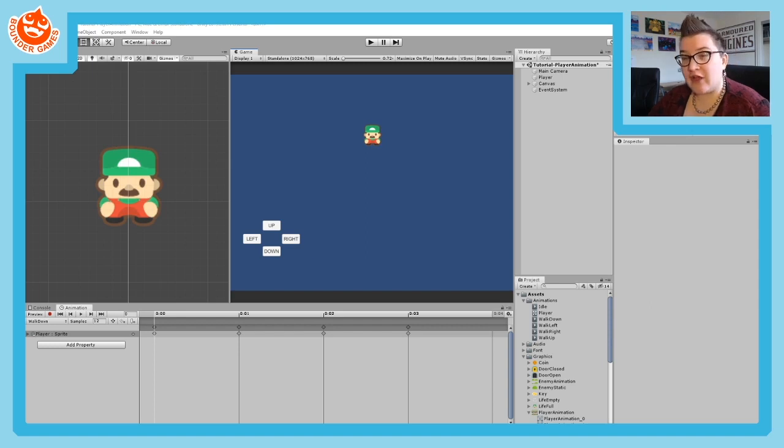I have here a character with separate move up, left, right, and down animations, and an idle animation. So I'll be showing you how to use that. If you have something slightly different, you should still be able to follow along, and I'll be explaining where you can do things differently as we go.